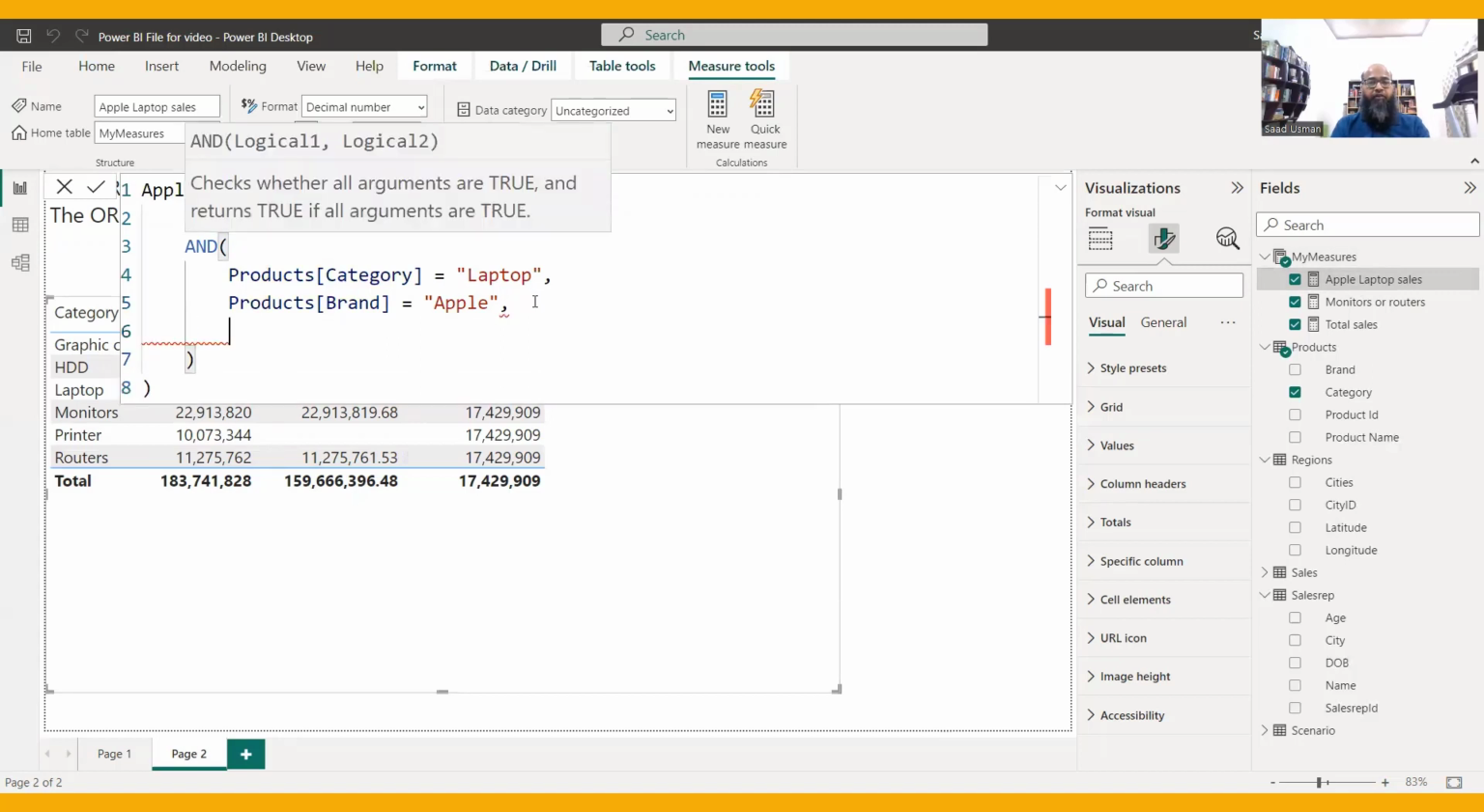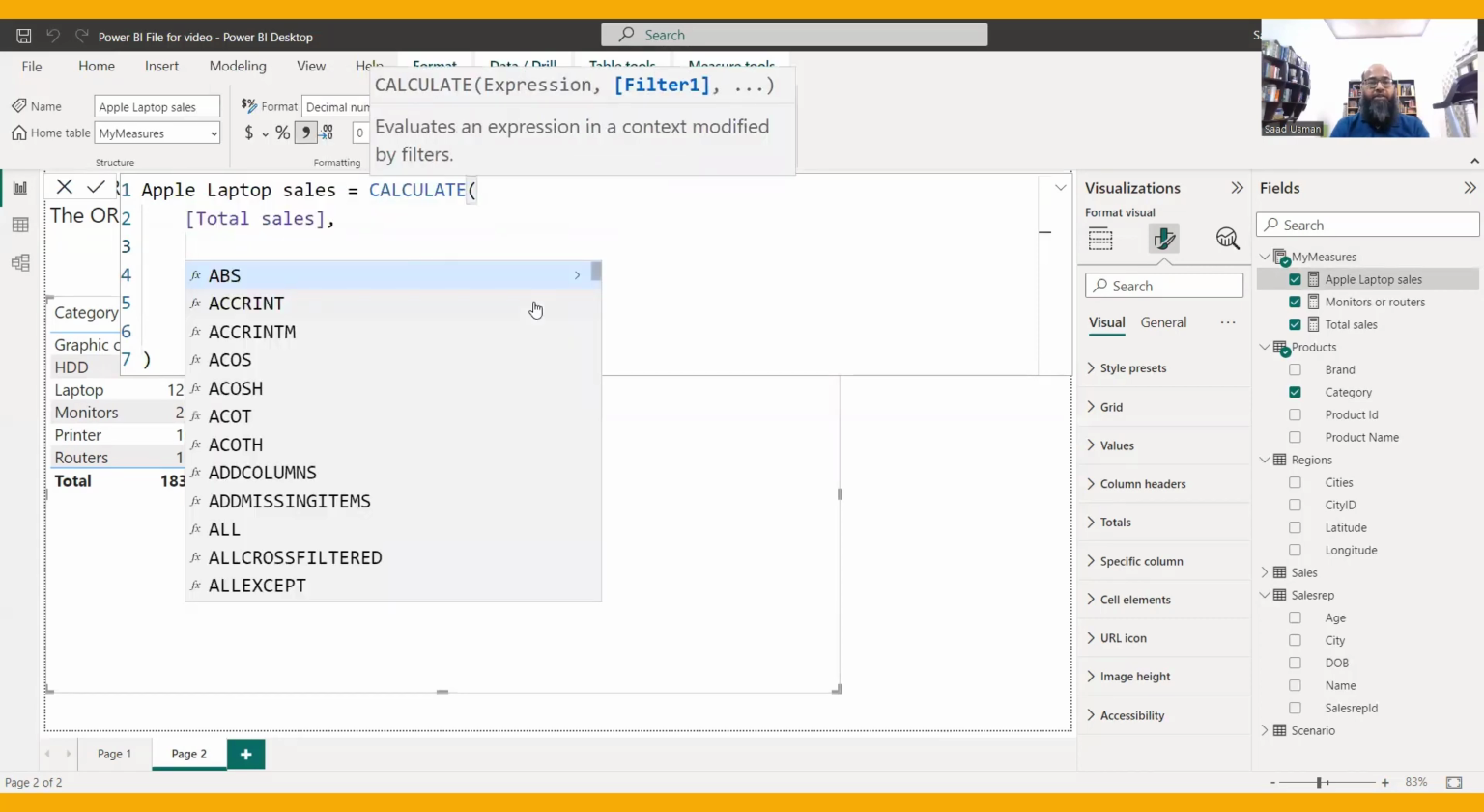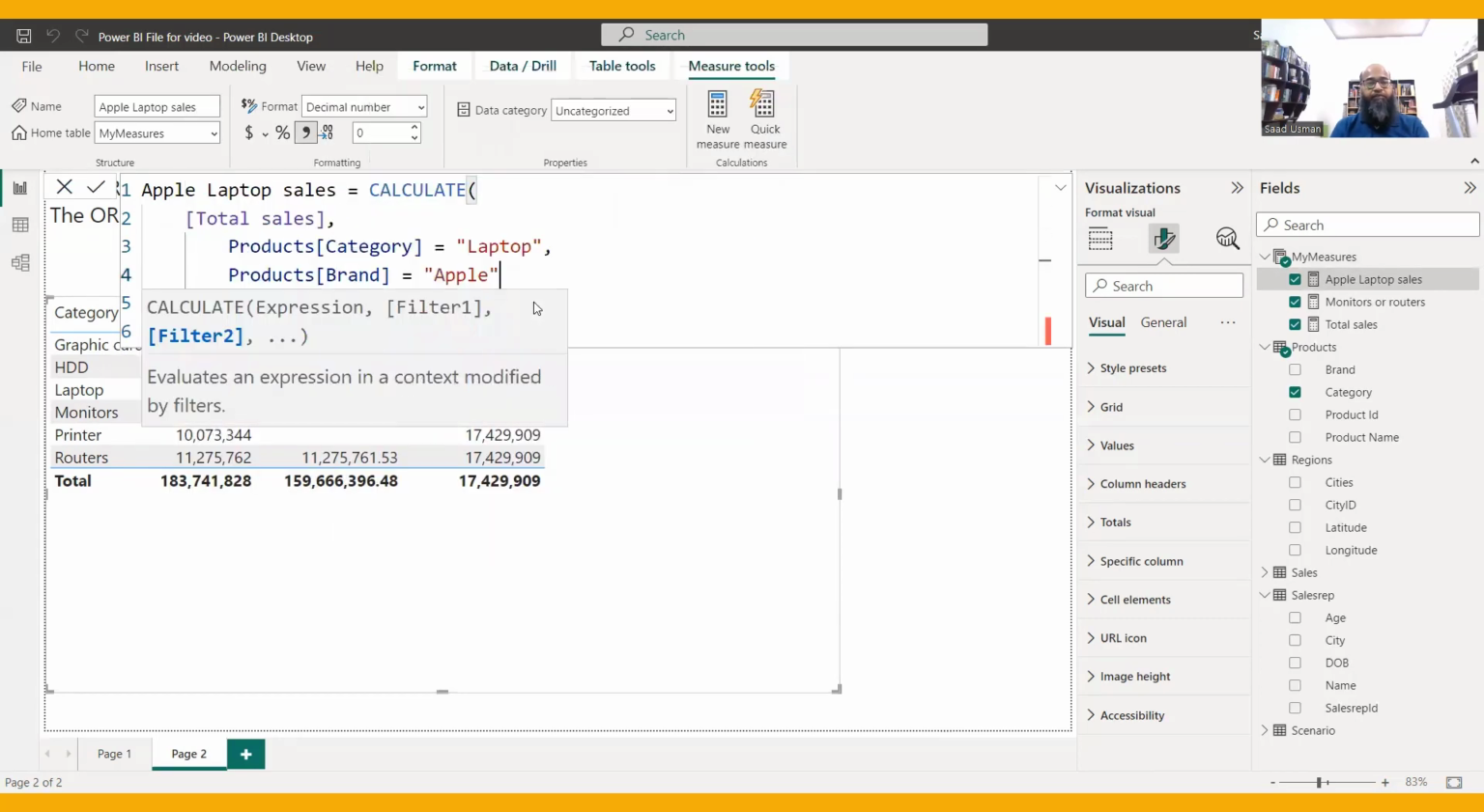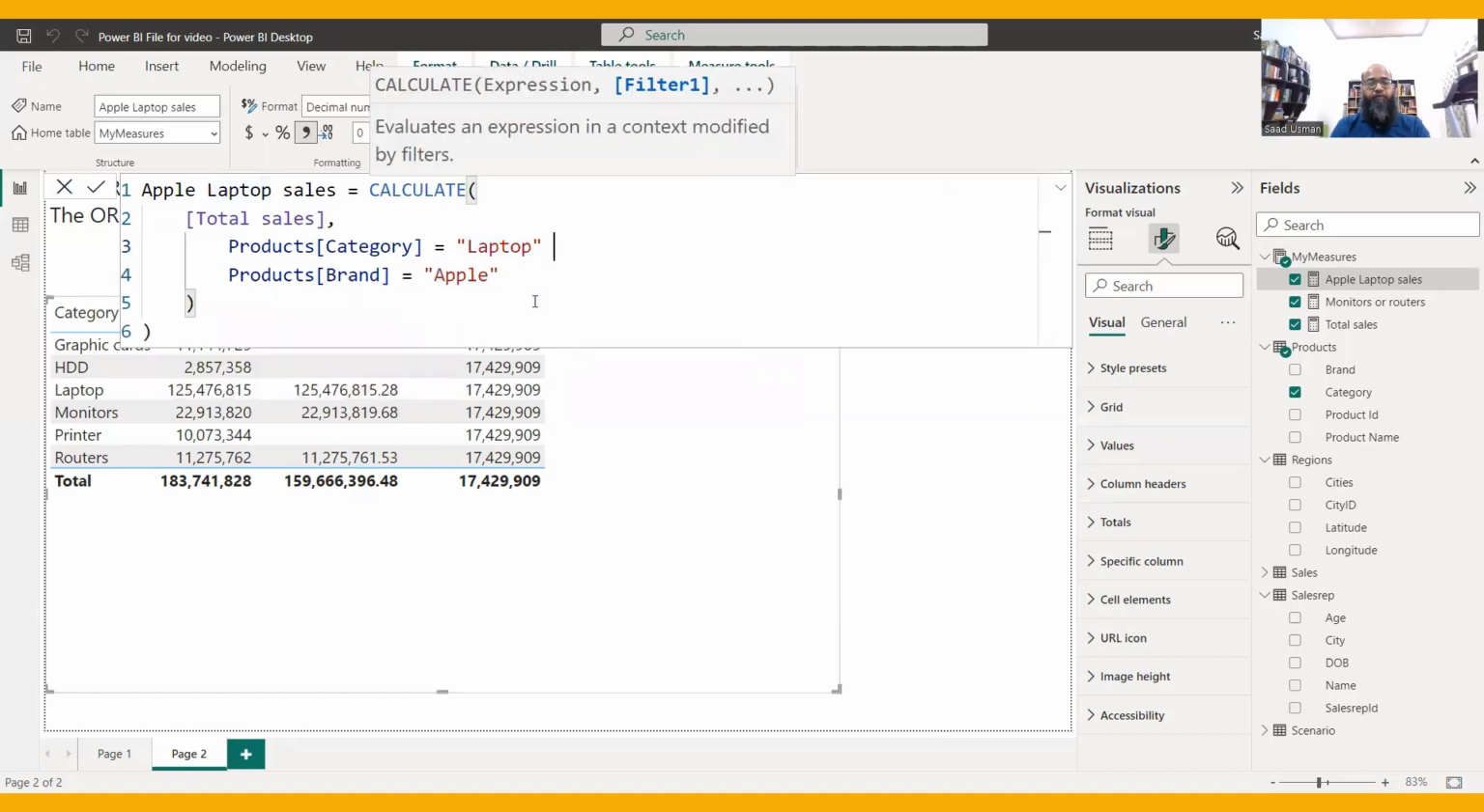But if I were to add more lines here, more conditions, more arguments, the AND function will give me an error. Again, the maximum number of arguments which the AND function will take is 2. How can we remove this limitation? We can replace this with the double ampersand sign. For example, double ampersand.